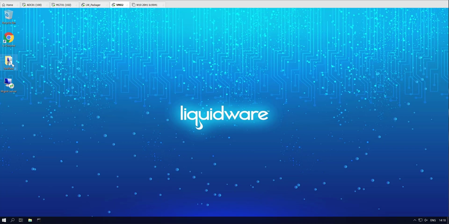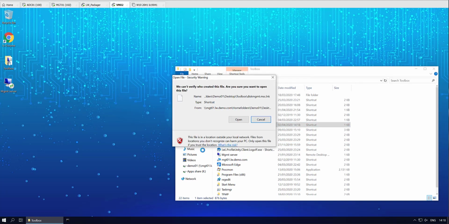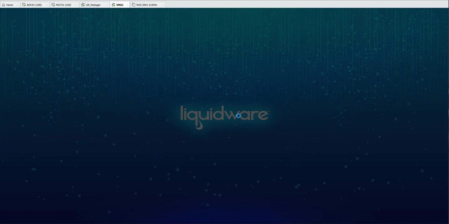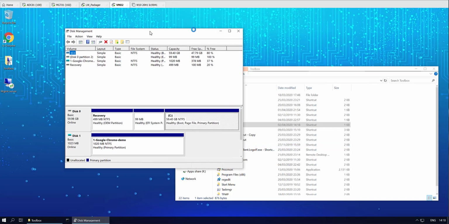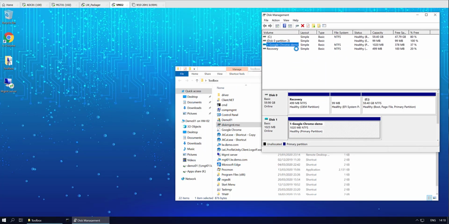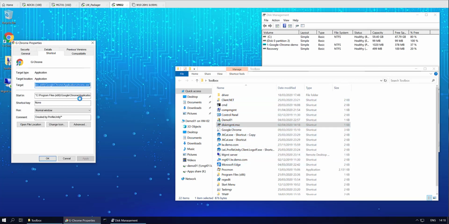We can already see the shortcut on the desktop for Chrome, but to show you how this works, we open disk management as an admin on this box. As you can see here, we can find the normal system disks, the recovery disks, but also our Google Chrome disk. This is the VHD that is attached as a VHD file inside Windows. If you look at the shortcut properties, you can see the path is the normal program files path.